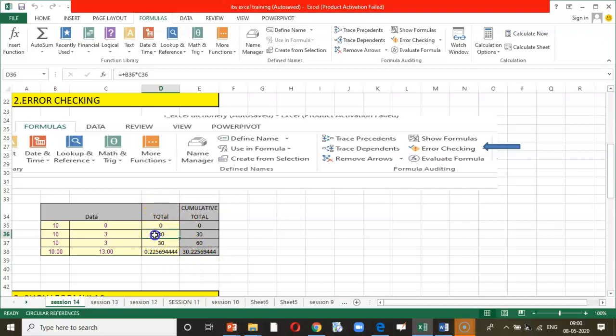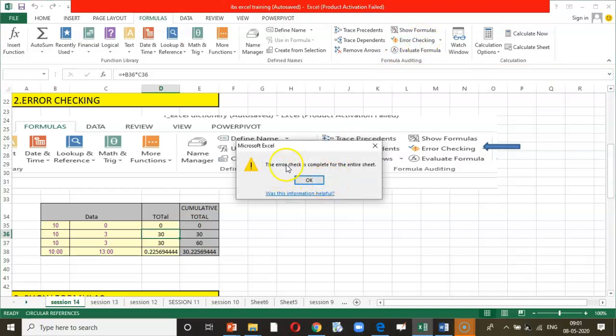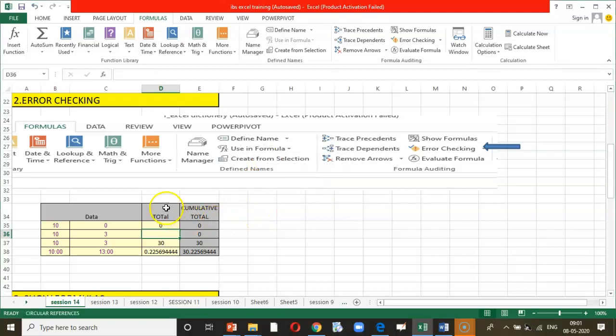Right now I have already applied the formula. Let me check the error, and I click on error checking, and what does it say? There are no errors. So the error checking is complete for the entire sheet. That means there are no errors. Let me change the data and embed a numeral and change the formula here. If you observe, I am changing the formula only in the second row, and I have not changed any details with respect to my first row and the third row of the data set. Only the second row has been changed.